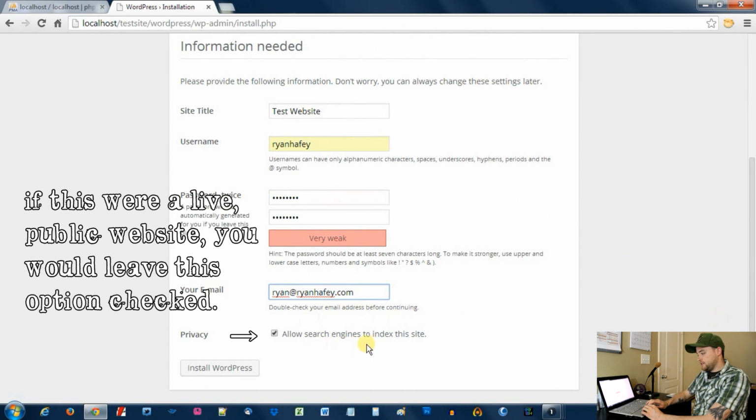Allow search engines to index this site. It's not going to matter because it is locally installed on your computer. I just uncheck it just to be safe. But anyway, go ahead and click Install WordPress at the bottom once you've got all that information in there.